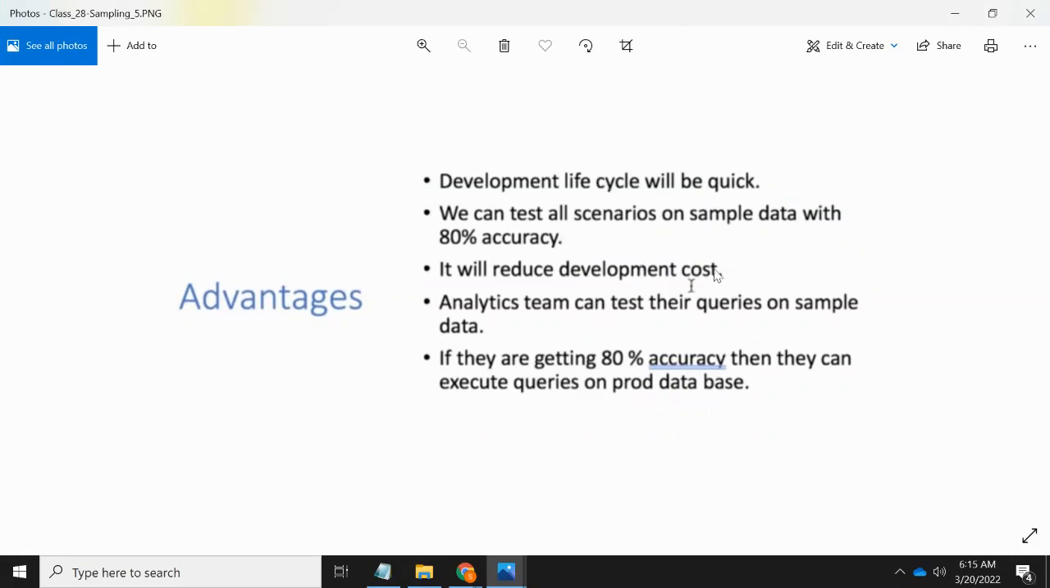The development life cycle will be very quick. We can test all scenarios on sample data with 80% accuracy. It will reduce the development cost, right? And why only 80% accuracy? The 80% accuracy is because we are not testing on complete data, right? We are not testing on the complete data. That's why 80% accuracy. This is a sample. It will reduce development cost.